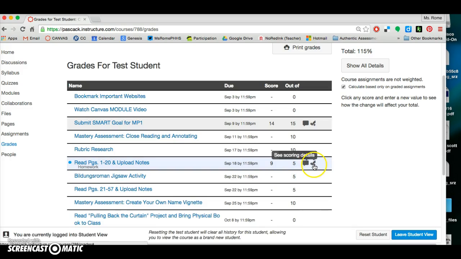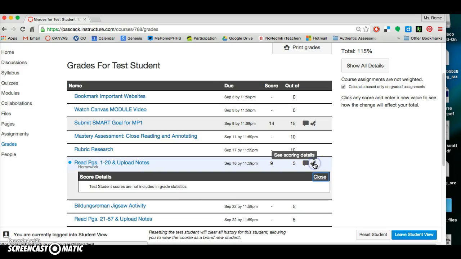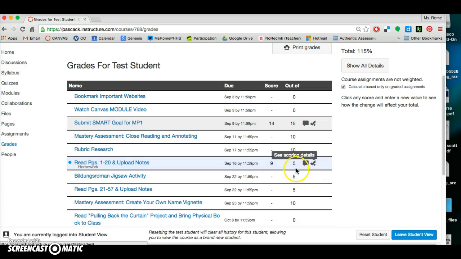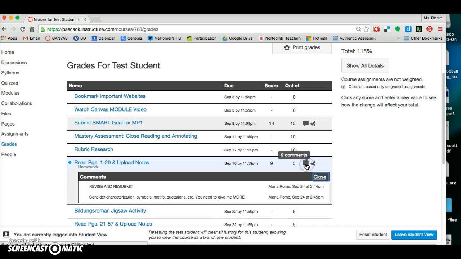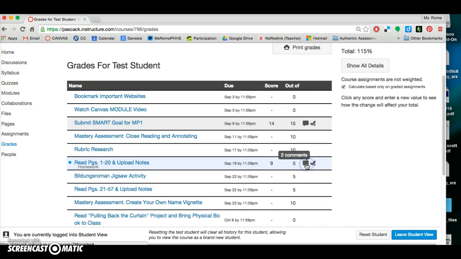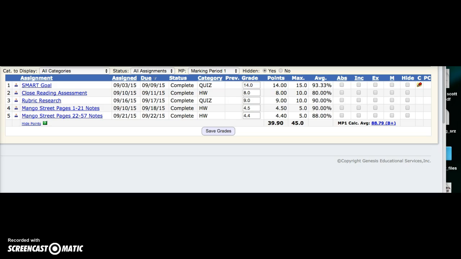Okay, and you can also see here with this check plus, you can click for any scoring details. There are none, so you can close that. So again, you're looking mostly at your score and the comments that are left for you. Now let's move on to Genesis.